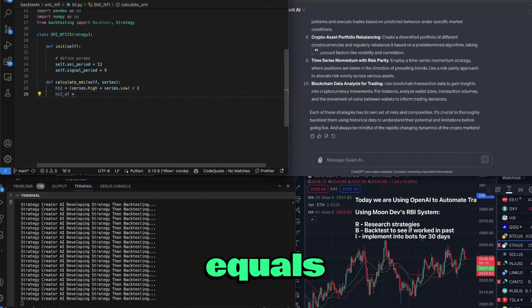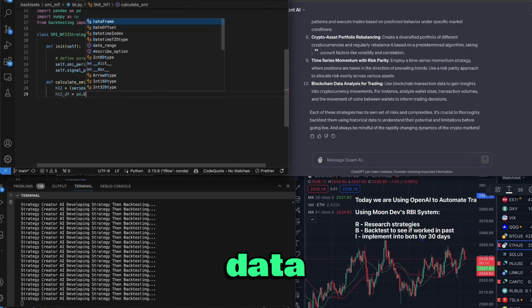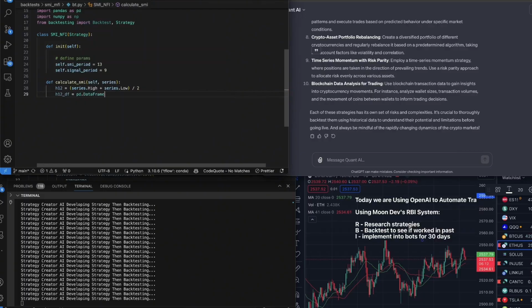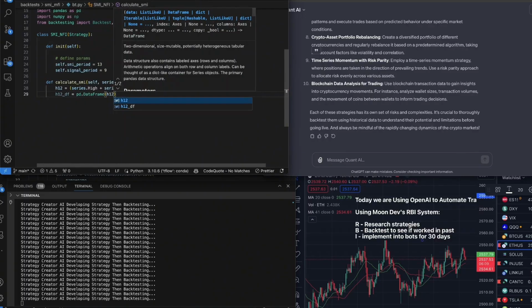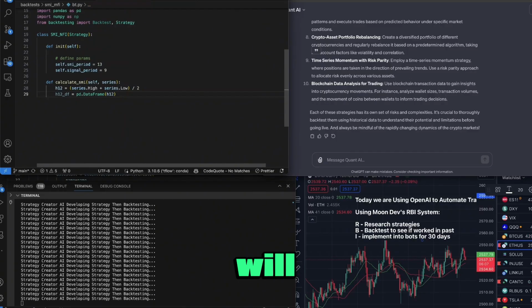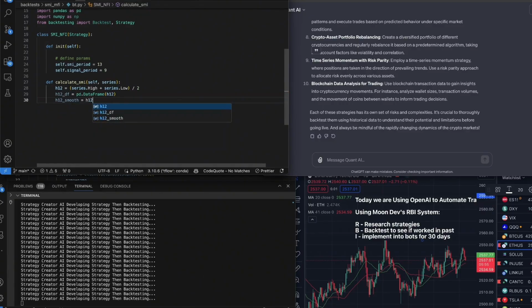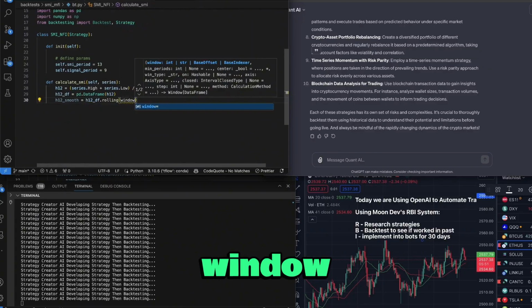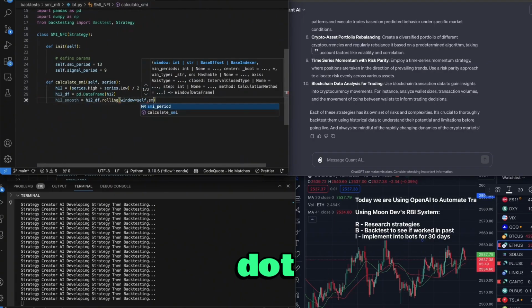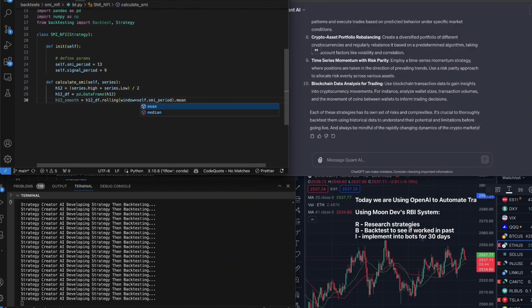df equals pd.DataFrame, pass in H12, and this will be essentially... oh, be good. So let's go ahead and say H12 smooth equals H12 df.rolling, window equals self.SMI period, .mean.